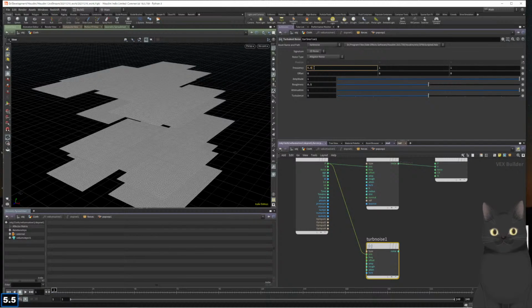I want this to be stronger than the curl force, okay? And roughness, let's add a little bit of roughness. And signature must be a 3D noise, and let's change this to sparse convolution. Let's check first, before we merge them, let's check the turbulence noise. So we will have really tiny wrinkles.